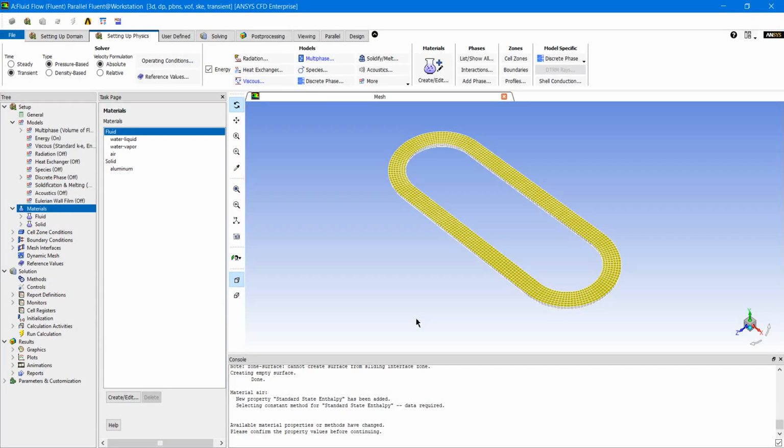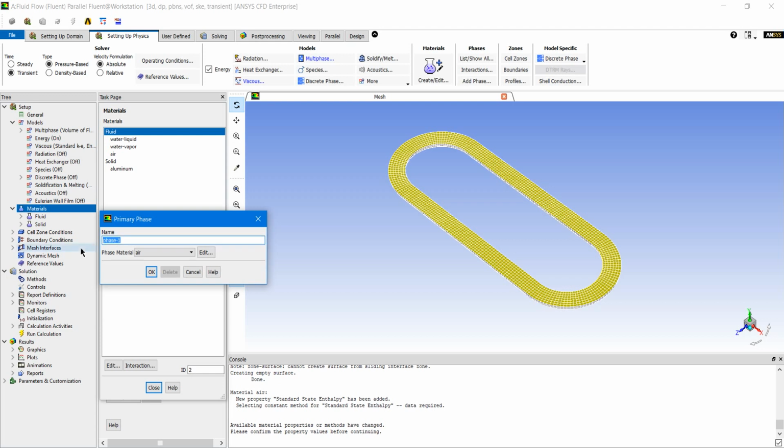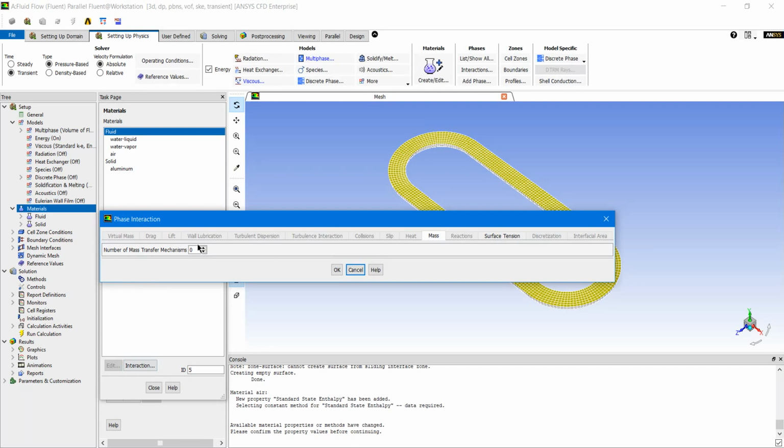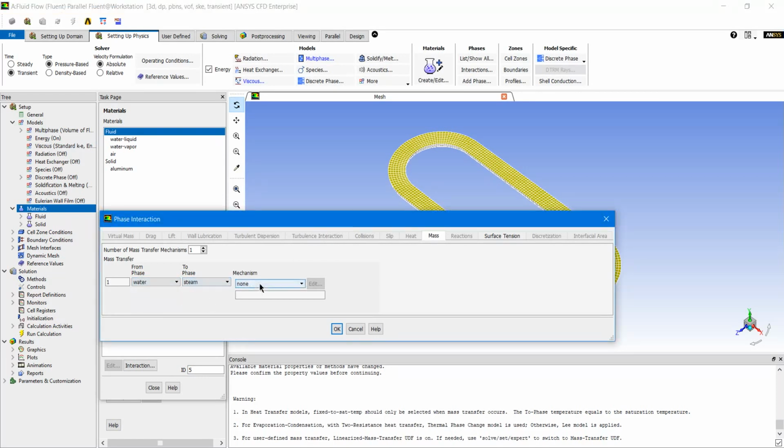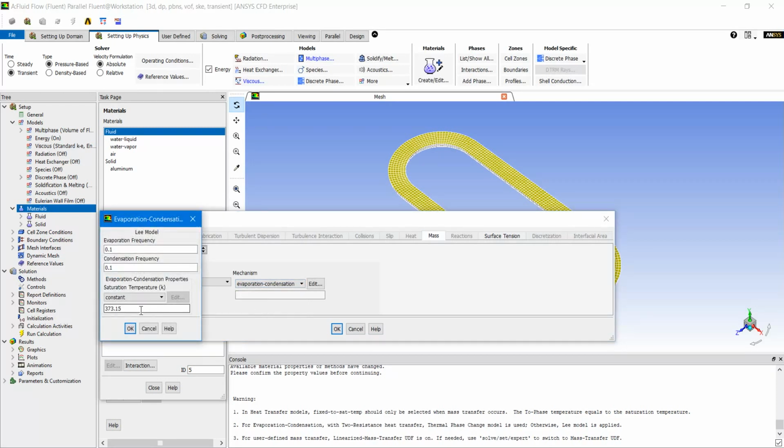Now let's define the phases and the interaction between them. So our primary phase will be air, the secondary phase is water liquid, and the tertiary is steam. Now interaction. There is a mass interaction between air, water, and the steam, that is evaporation condensation. So here we are not going to give 373 Kelvin temperature for the evaporating.